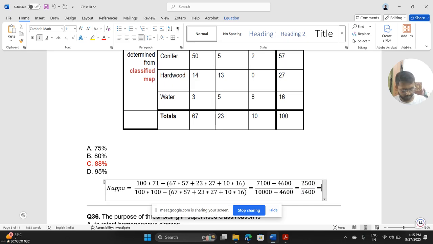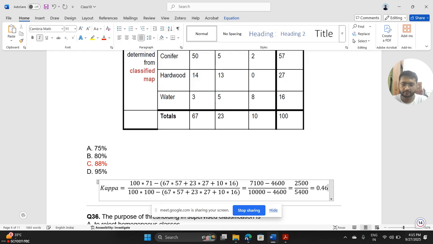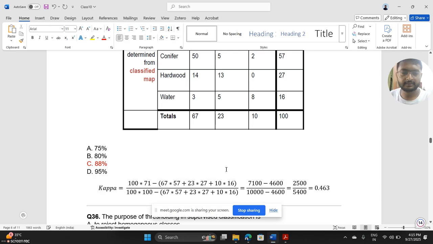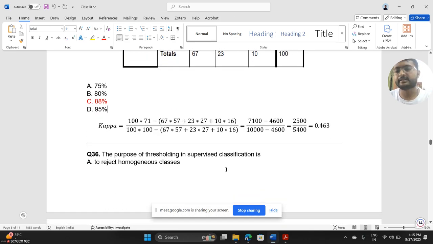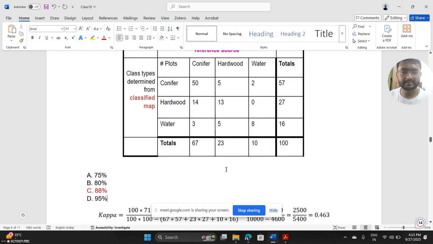So 2500 by 5400, we are getting 0.463. Okay. So the overall accuracy is too high in this case, but the kappa is less, but still it's okay.